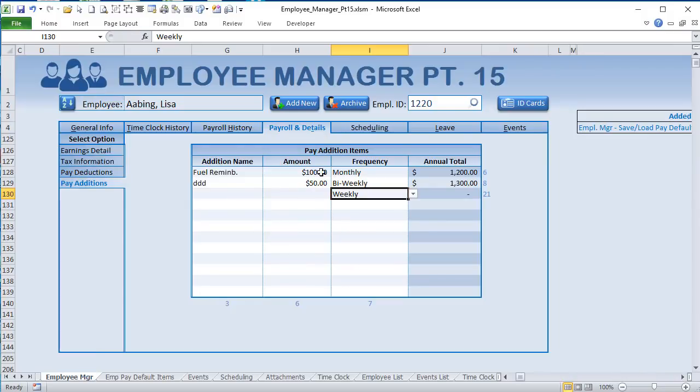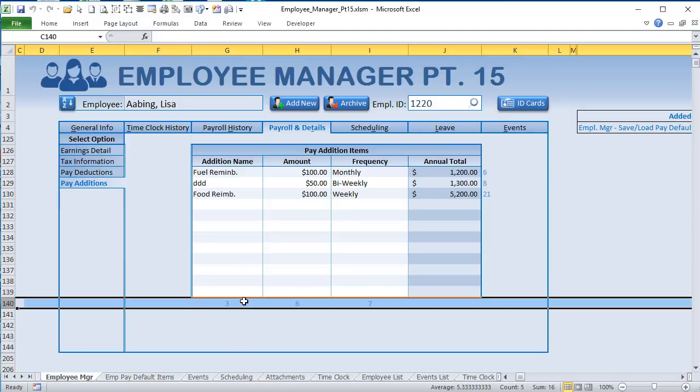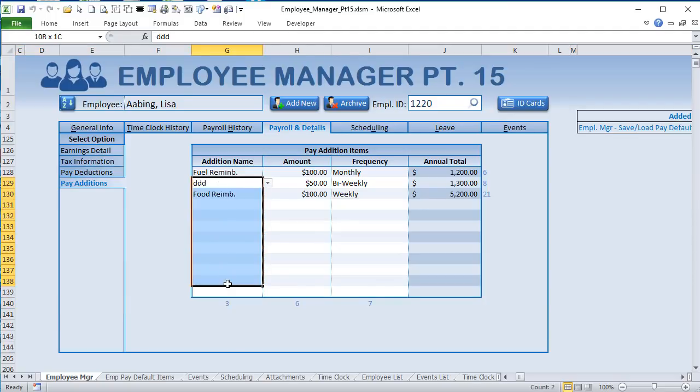So if we continue on and we add an item here, food reimbursement, and we make this 100, now we're going to see weekly. It's going to be all filled up. We know the row, and we use these columns here. So we know they're in row 140, and the target column is very important. We're going to pull the 3, the 6, and the 7.